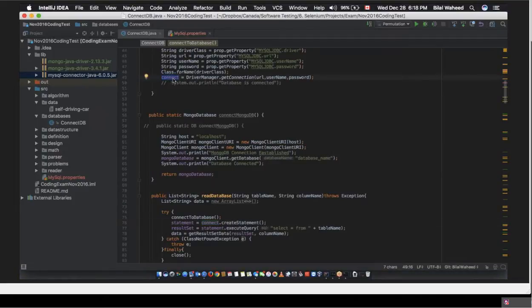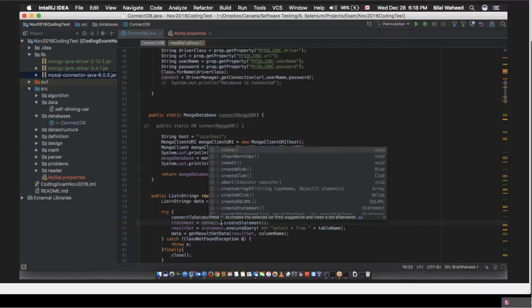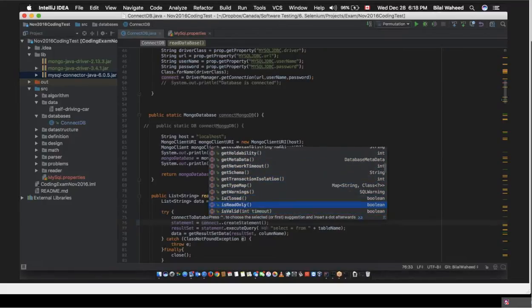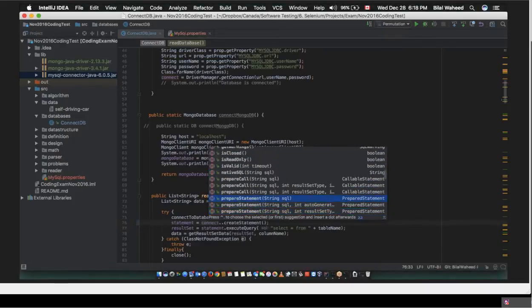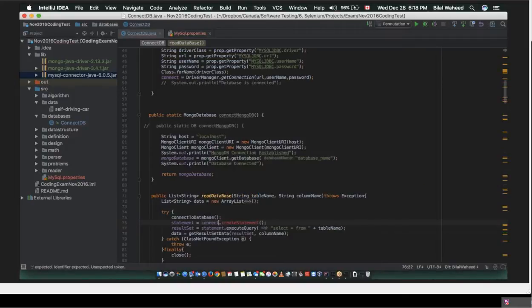Once we establish that connection, we have different methods. connect.createStatement, or let's say close the connection, or commit something. All of these are available to us, so we can do everything. You can even get the schema, or check if it's closed, if it's read only, and then we can use the prepared statement. Once we have this connection, we can use the connect object to do multiple things. For now, we want to create a statement, which would be this thing, statement.